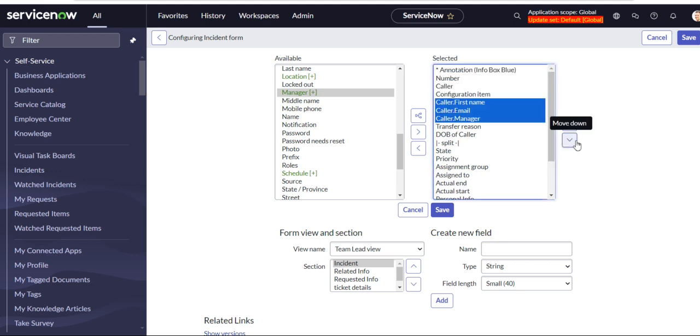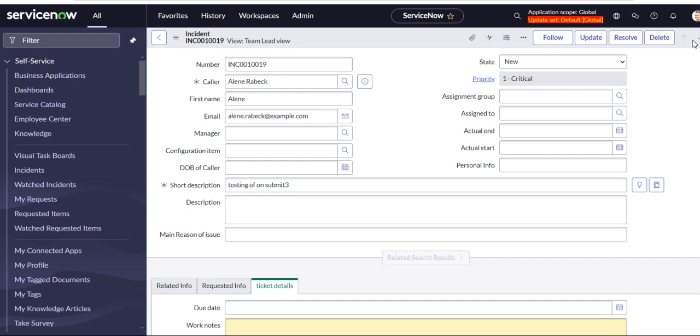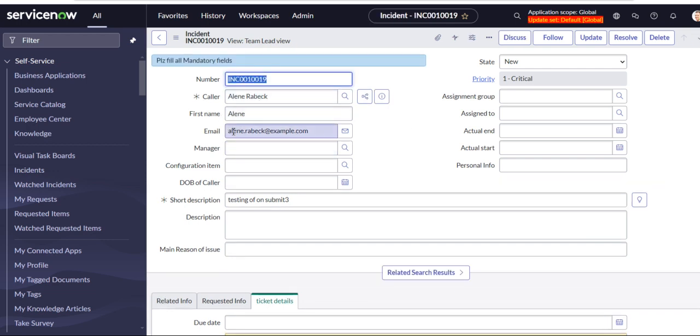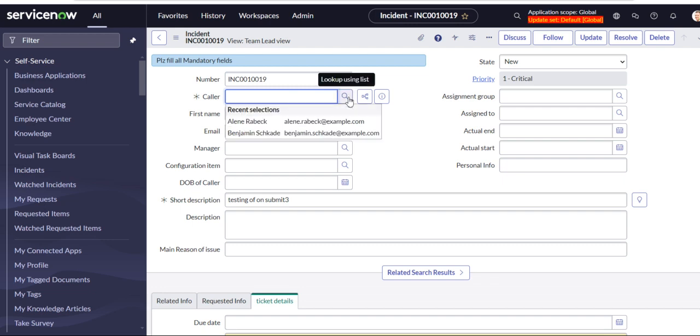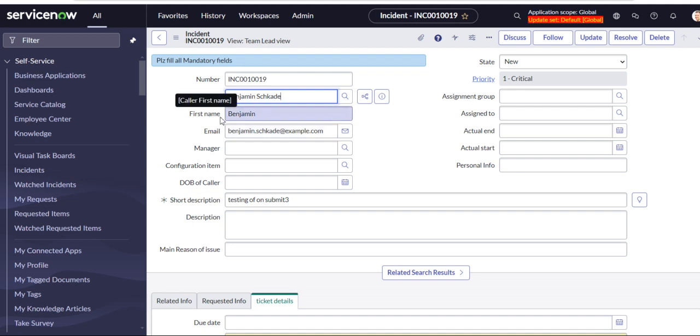Just have a look. So this is there, just save that. The dot walking will help you drag their particular details. While you are selecting this particular person, Benjamin Shekade, it simply reflects their first name, email and manager. Actually the manager is not there in our Benjamin Shekade user record, so that's why it is not reflecting. So that is the benefit of our dot walking, okay.